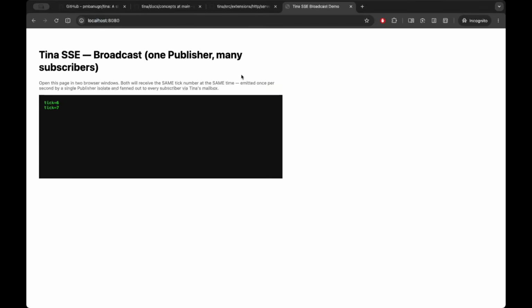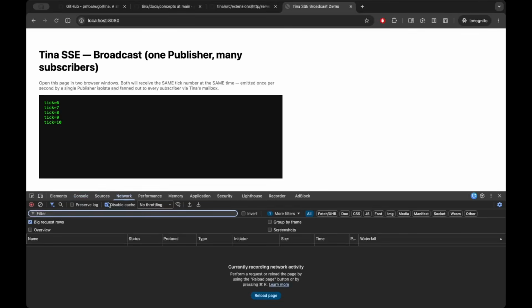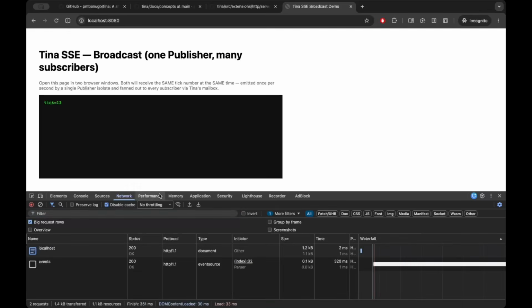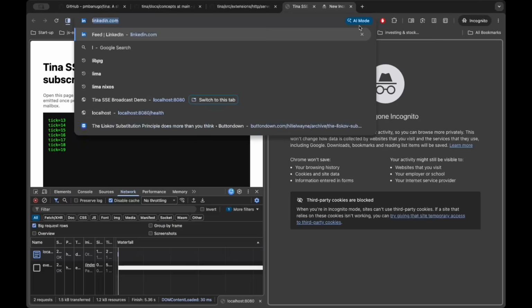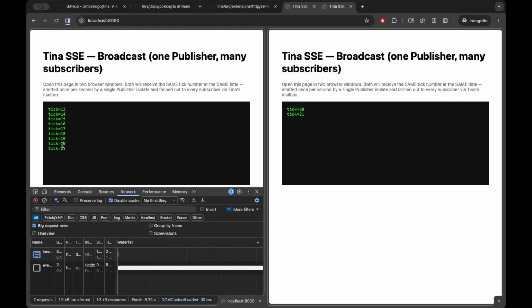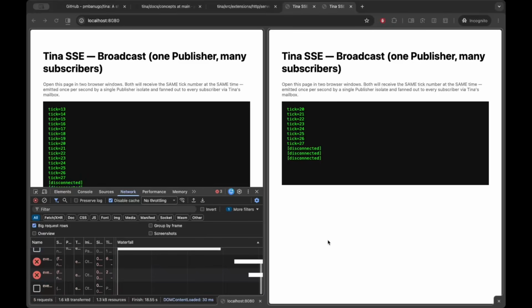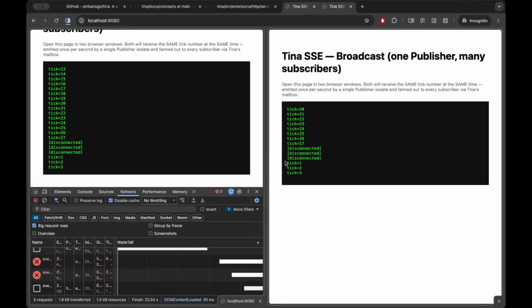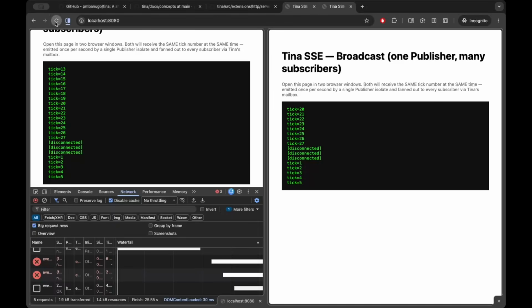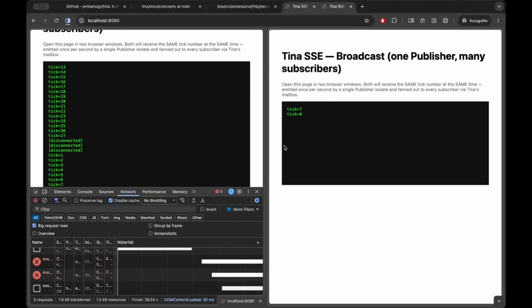So here you can see the data coming in from the server. If we open another tab and do the same thing, we see the counters are being synchronized between the tabs. I'll stop the server, which you see disconnected, and then restart it, and then you can see they are back up again with the same timer. And if I refresh, one of them starts from the last counter and goes on that way.